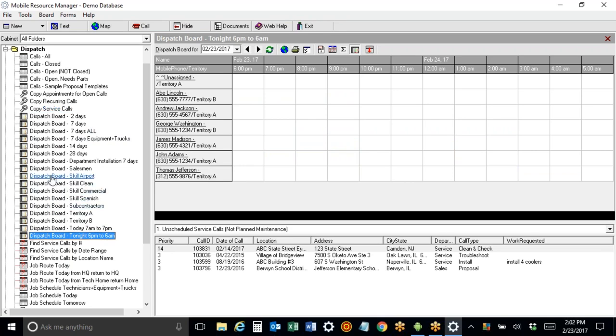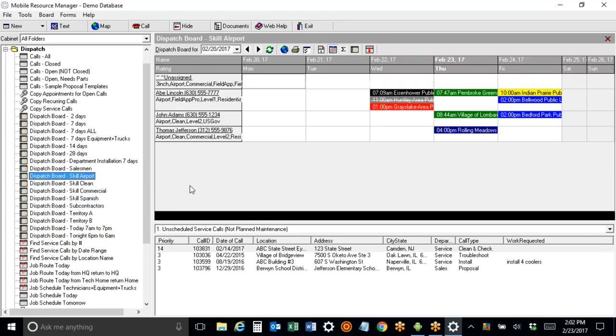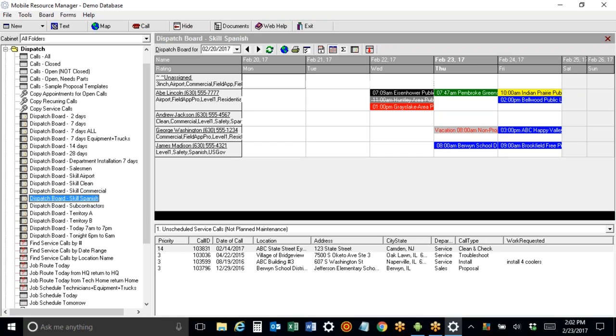You can also have dispatch boards with technicians that have different skill sets. These 3 technicians have clearance to work at the airport. So if you've got an airport job, you've got to send one of these guys. These guys speak Spanish, so if you've got a job that requires a Spanish-speaking person, you need to send one of these 4. So all of these different dispatch boards are looking at the same master set of information.